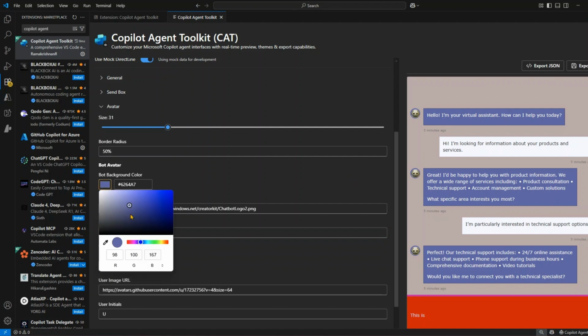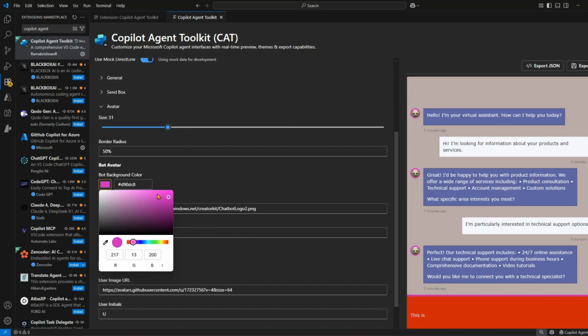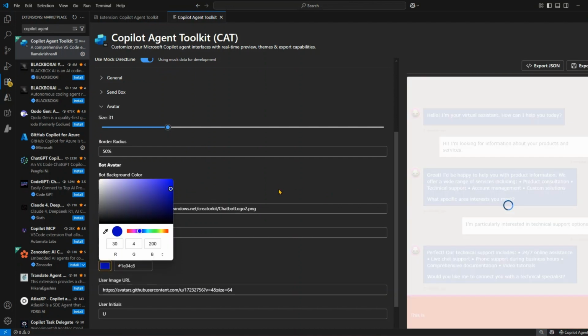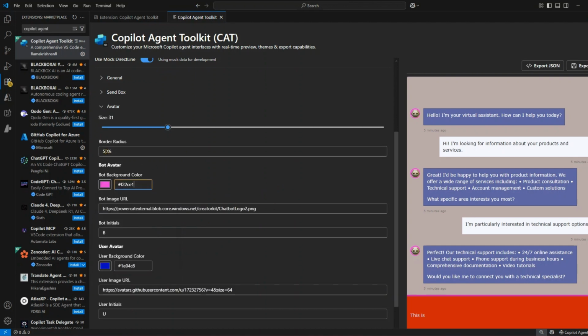Bot background color, I can make the background color white or blue or red or whatever I want. So let me make it pink so that it is visible, and user background color, I can make it blue, and this will be visible over there as well. Now the border radius is 50%, which means it is a circle. I can make it 20% or maybe 10%. So this is how it will look.